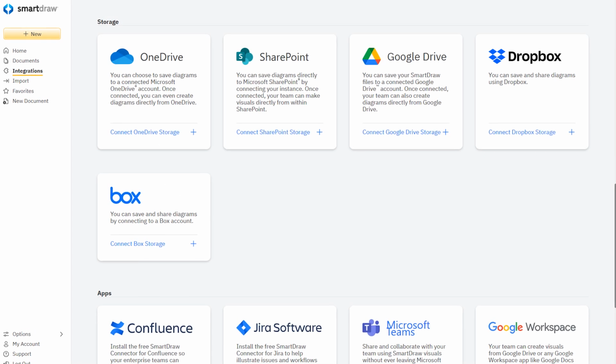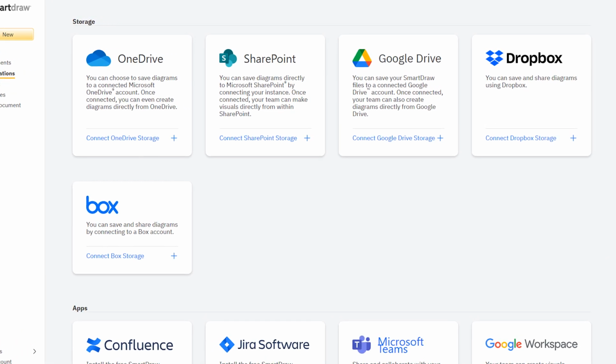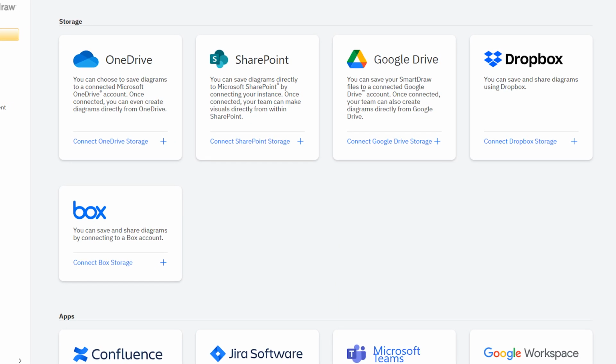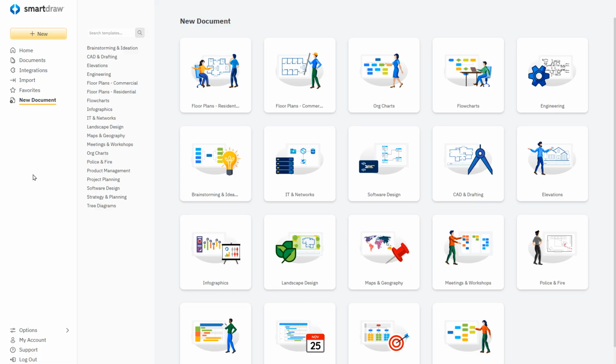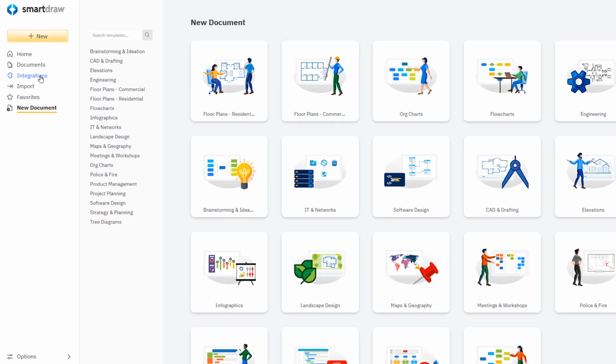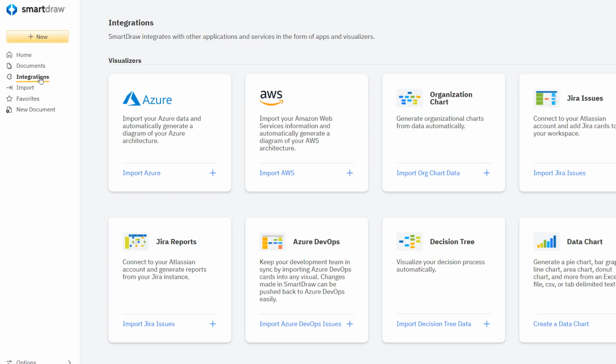SmartDraw integrates seamlessly with third-party storage options like Microsoft OneDrive and Google Drive. We'll walk you through connecting to OneDrive, but the steps would be the same for any of the possible third-party storage solutions. There are a few places you can connect to these services.